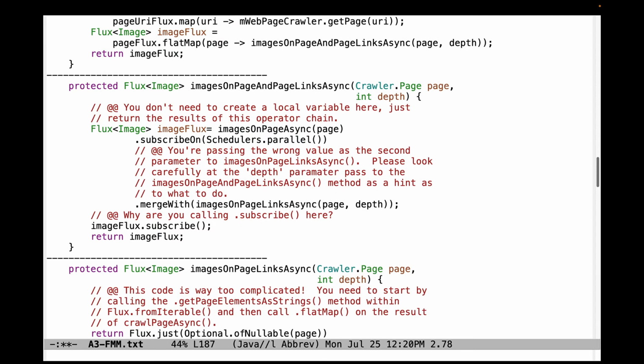Down here, the wrong values are being passed as the second parameter to images on page links async. Please take a look at the depth parameter that's passed to the images on page and page links async method, and use that as kind of a hint as to what you should be doing here. You should be doing something important with depth because you're going down an extra depth here.